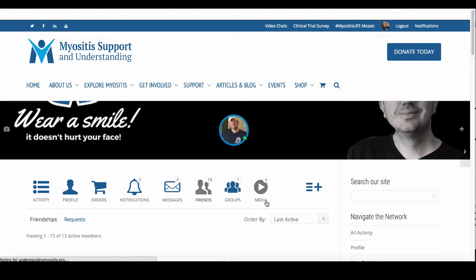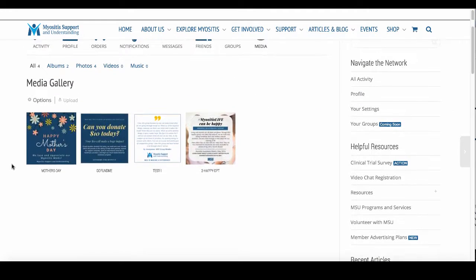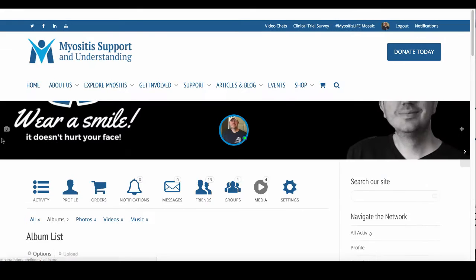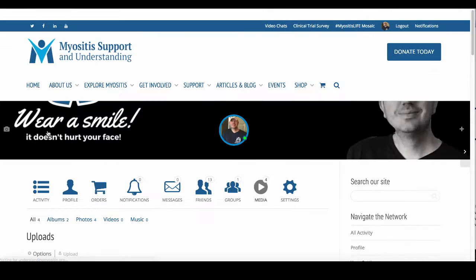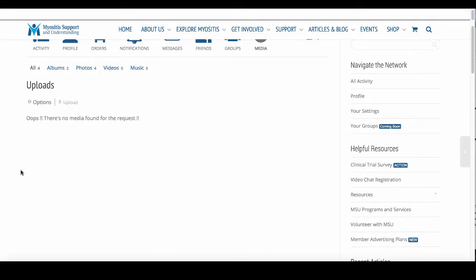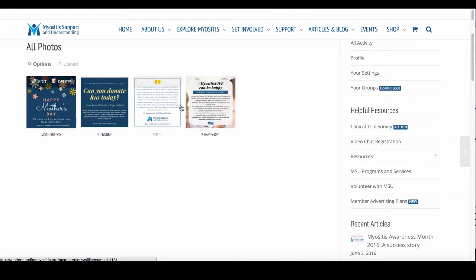Under media, this is going to show you everything that you've posted, the images that you've posted. So here's all. You can create albums. These are uploads, things that I've uploaded to the site, which don't include anything at the moment. Photos. Here's the photos that I've added. You can edit them.